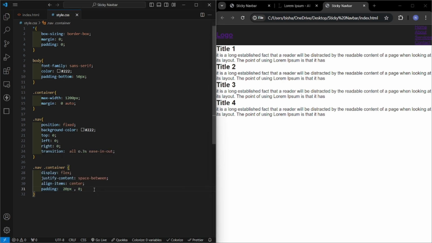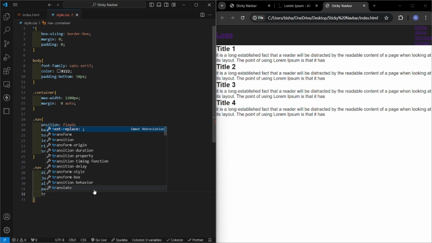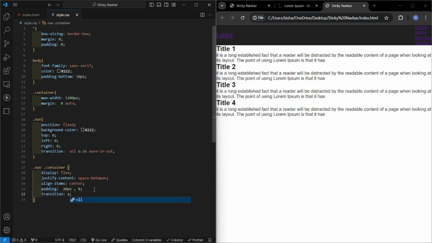Now after this we'll be having transition. Just copy this, paste it here. So yeah, this works fine.